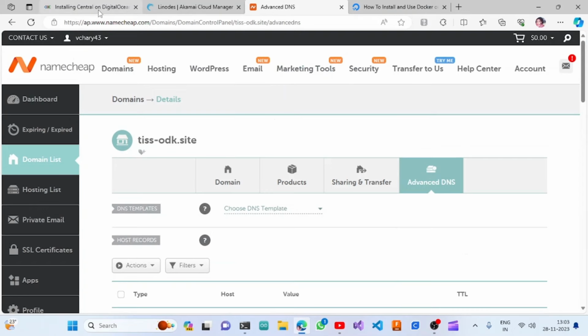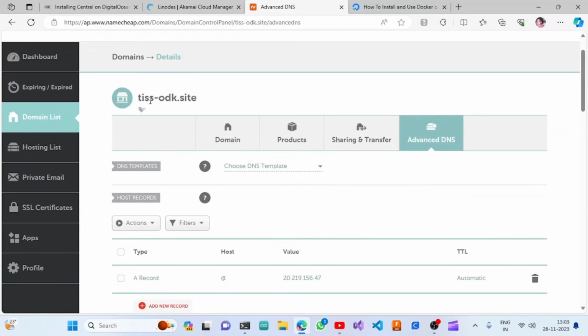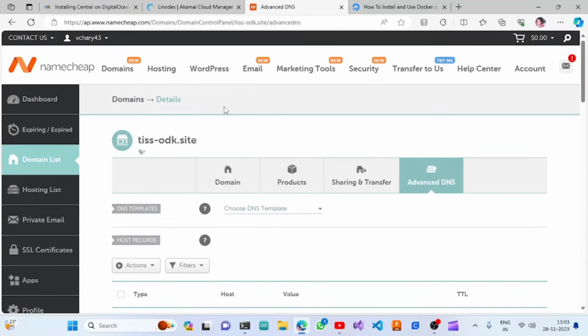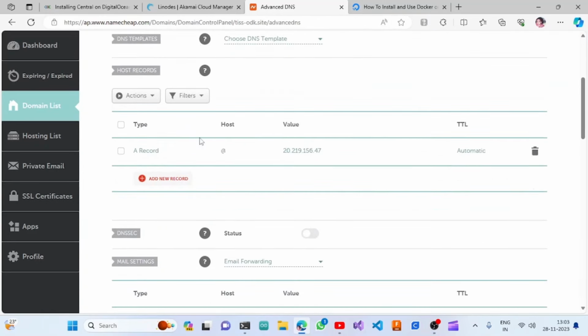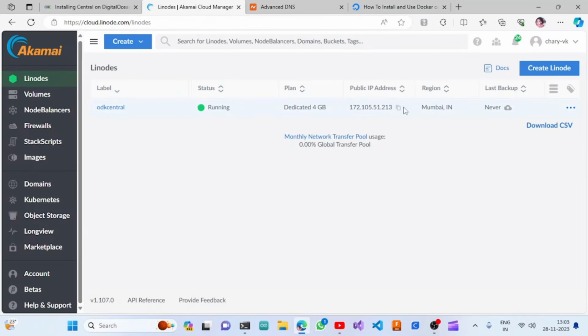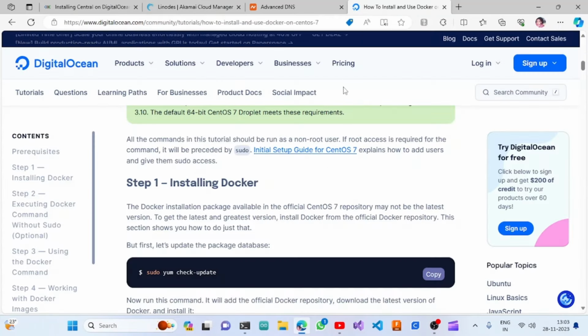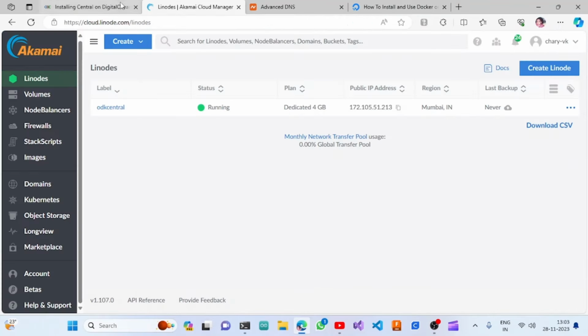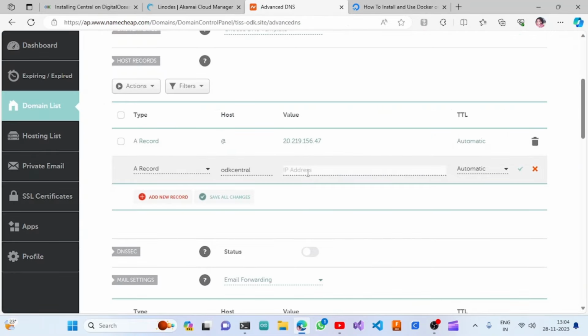To set up this ODK Central server, we need to have a domain. For that, I already have this TISS-ODK site domain. I am going to create an A record, and I'm going to give the host as ODK Central, and then the IP address I'm going to give is from here. This is the public IP. So I will copy this public IP, add it in the value section, and then click on OK.